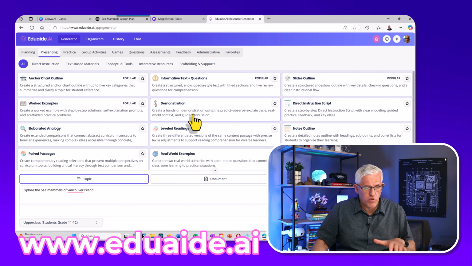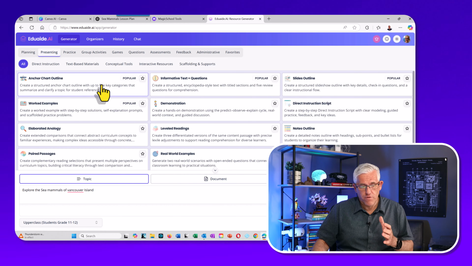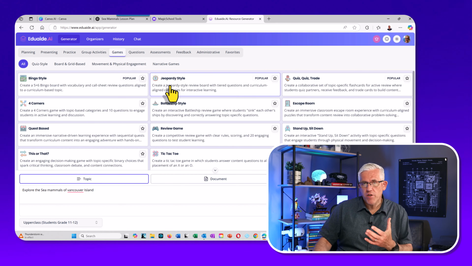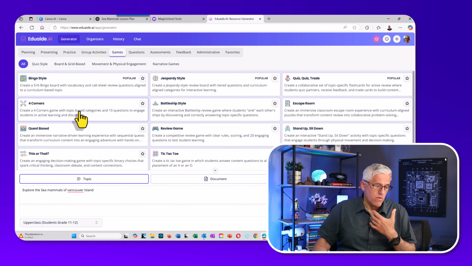I can create demonstrations. I can create anchor chart outlines. Tons of different things. I really like going into the game section where I can create a Jeopardy style game or different types, an escape room game, a 4 corners game.